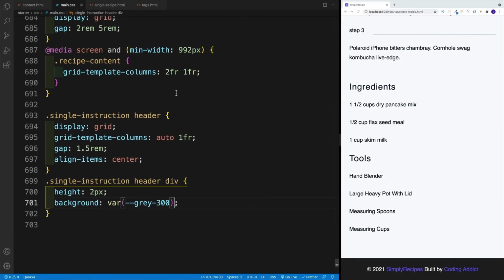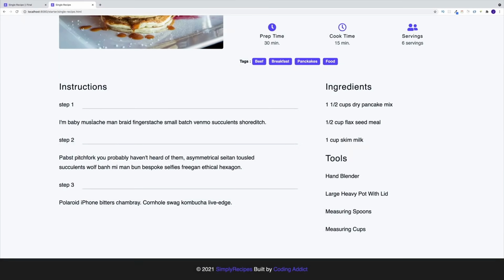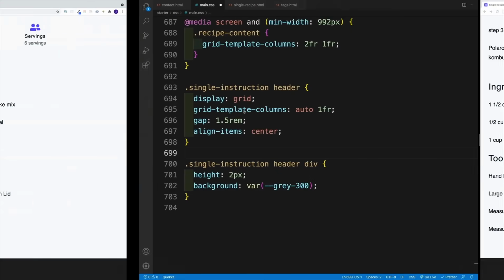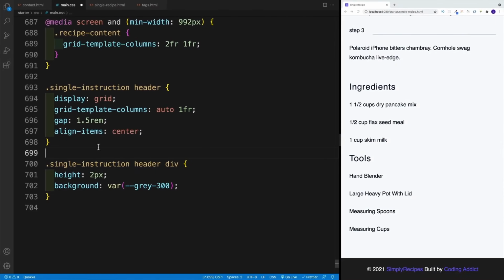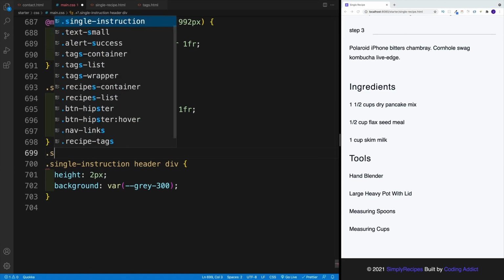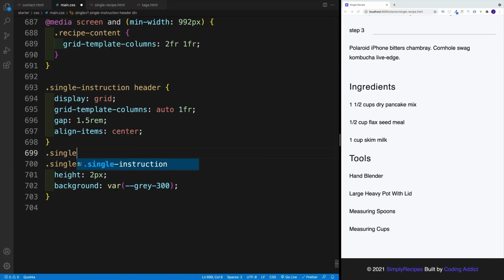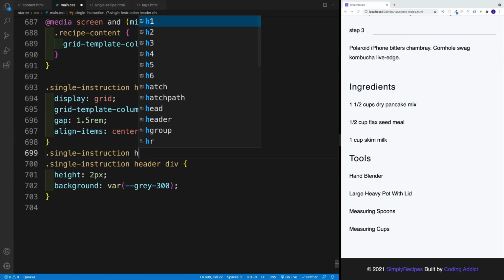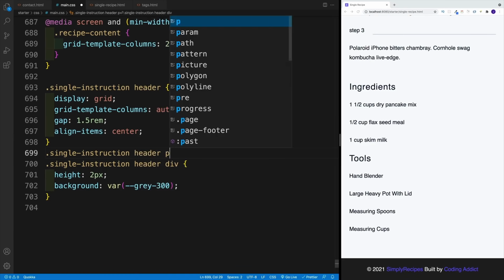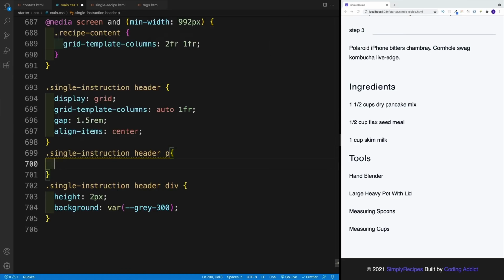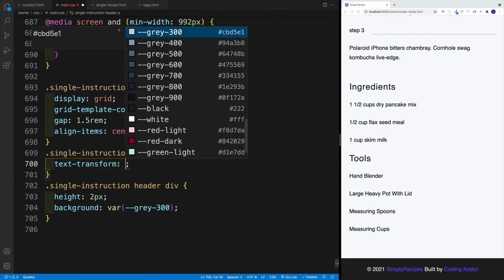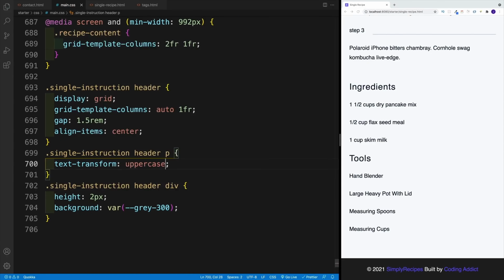Now, there's still some things we need to add. Don't worry about it. As long as you can see this horizontal line, that means that we are moving in the right direction. Now I'm going to hop back to the header and more specifically the paragraph. So we're looking for single instruction. Then we're looking for the header. And instead of the div, we're looking for the paragraph. And in this case, I want to go with text transform and we'll set it up as uppercase.